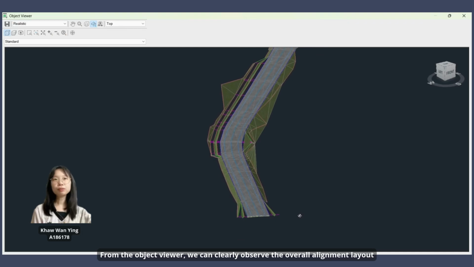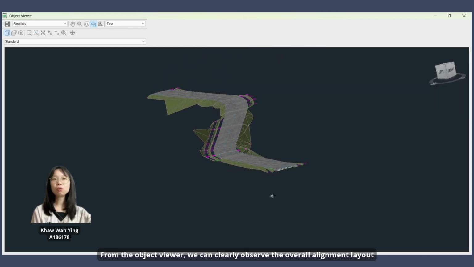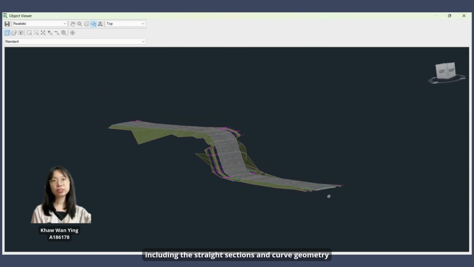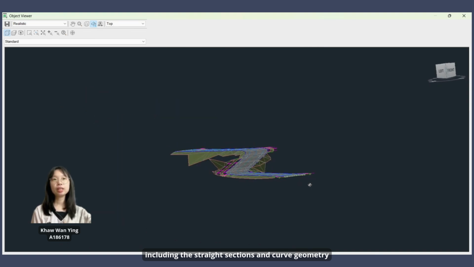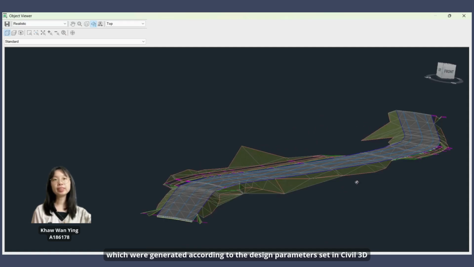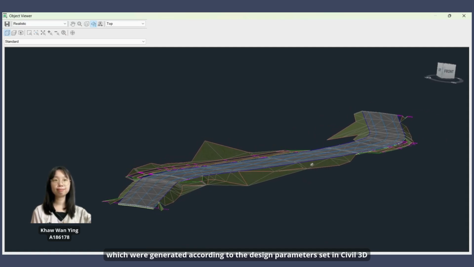From the object viewer, we can clearly observe the overall alignment layout, including the straight sections and curved geometry, which were generated according to the design parameters set in Civil 3D.